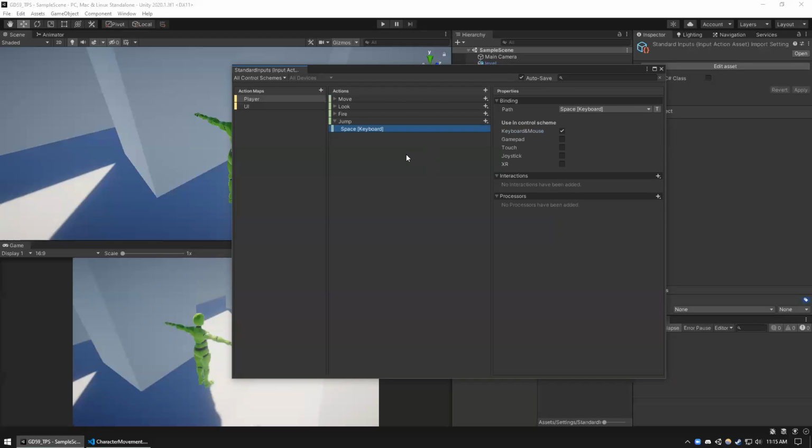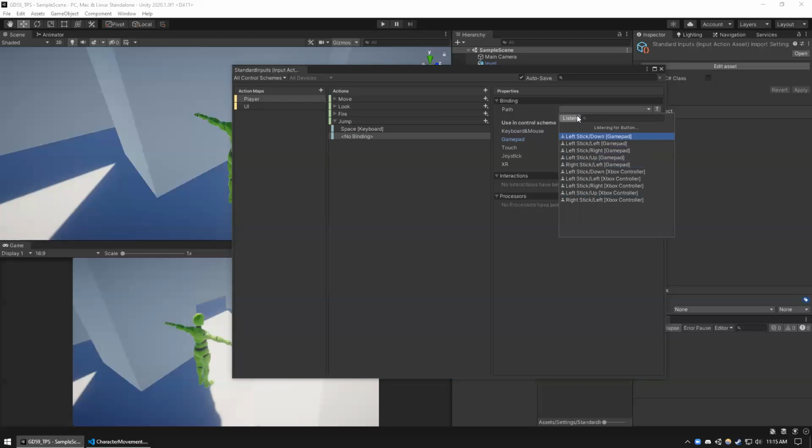If you want to add one for a controller, you can hit this little button where it says add binding. Select the top one, add binding, and do the same process with the controller. So I'll check off gamepad and then go to listen and hit, whoops, see if I move the stick or hit anything, it's going to start adding everything to the list.